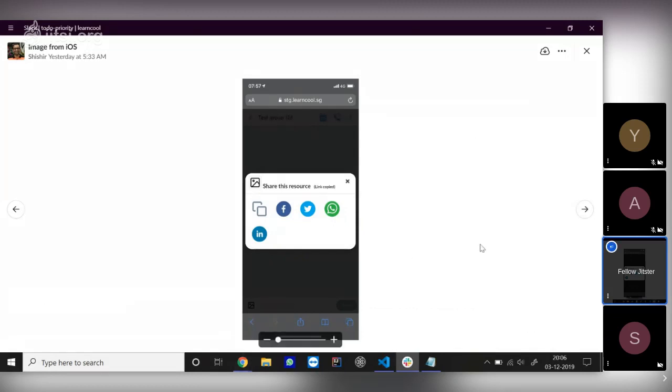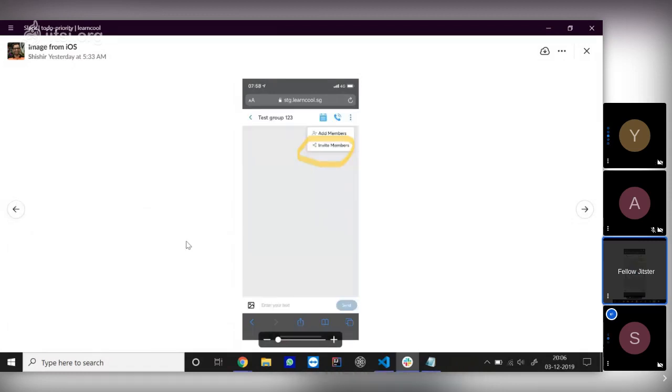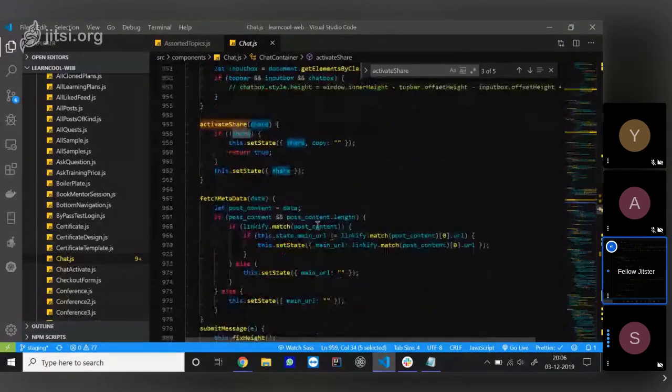Just search "Share this resource." Where? Search this sentence, "Share this resource." Where do I need to search? In this code base, in this page, in this file.